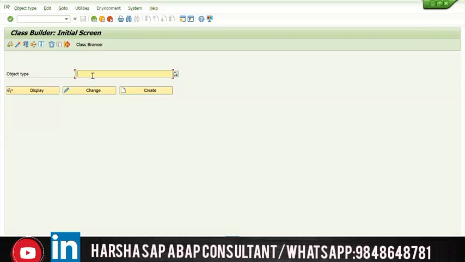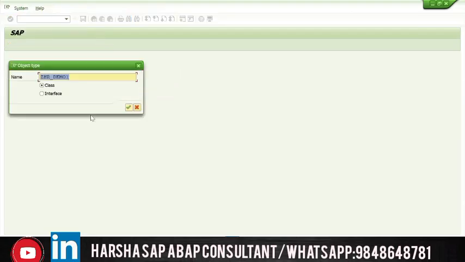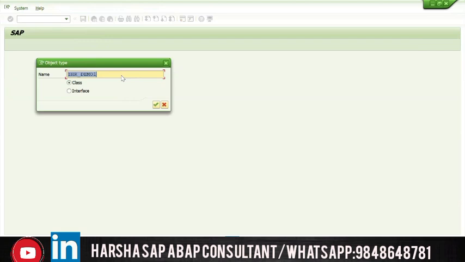Just to explain the basics. Click on the create button. It will ask you what you want to create: a class or an interface. I want to create a class.